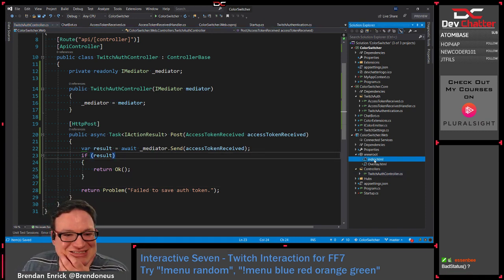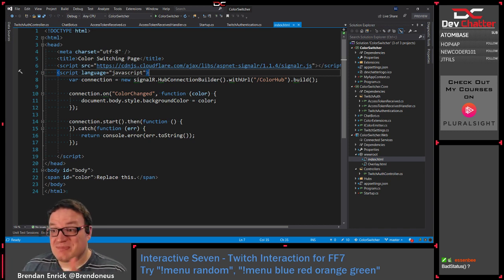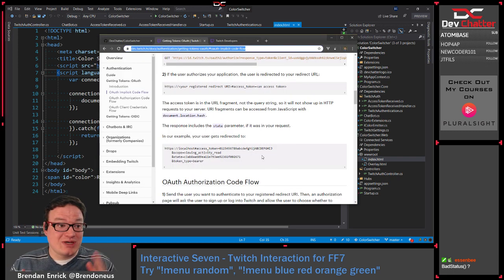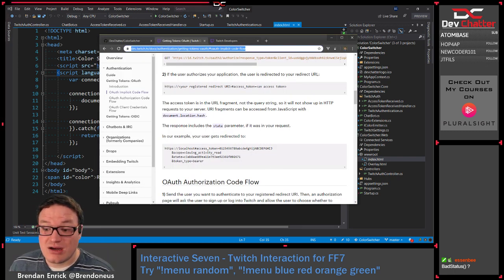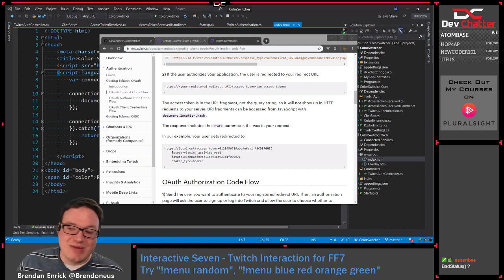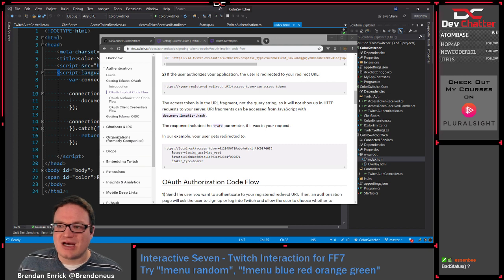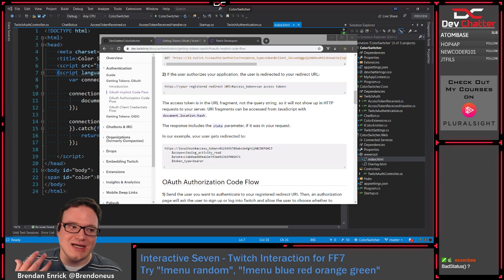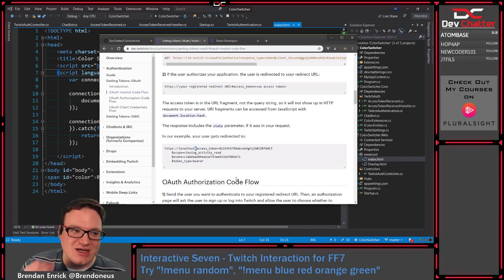Okay. So I mentioned that we need to get this page set up to accept those. An important thing I want to mention is the way we get contacted by Twitch when it does the authentication. It makes sense why they do it this way, sort of, but it's kind of annoying. They're sending us URL fragments. They're not sending us query string parameters. You can tell because instead of being a question mark, it is the number sign.